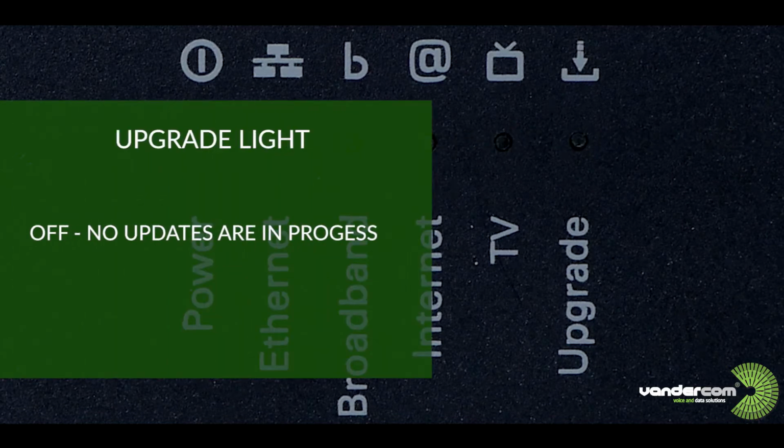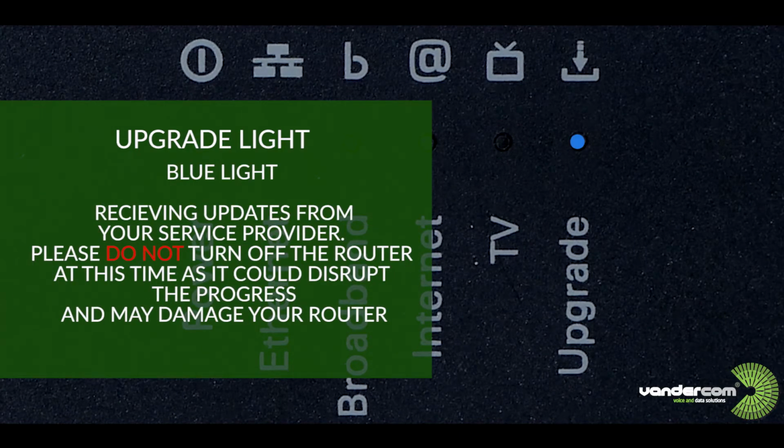Upgrade. When this light is off, there is no upgrade in process. If this light is blue, then the router is currently receiving software updates from your internet service provider. Please note, do not switch off your router at this time, as this will interrupt the upgrade process and may damage your router.